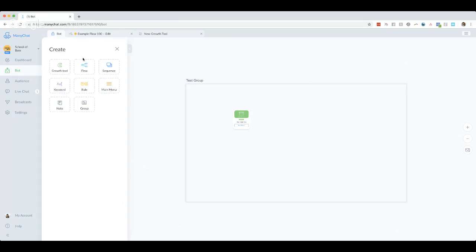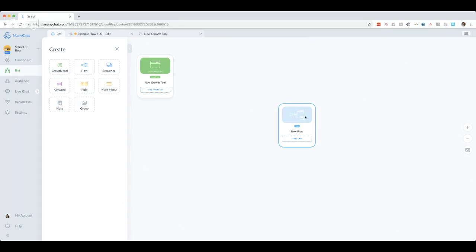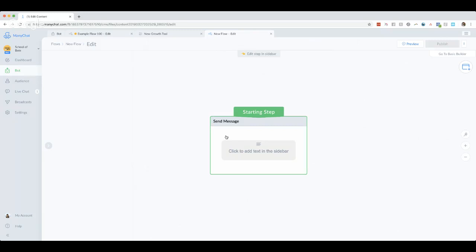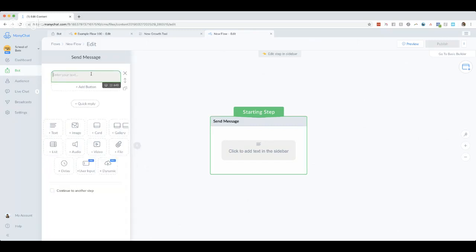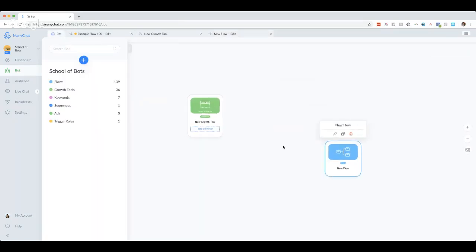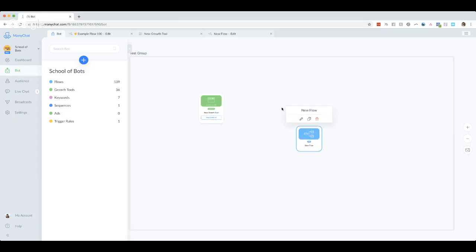So let's come back real quickly to creating a few things. I'm just going to add a few more things so you guys can see what this all looks like. So if I click on the flow, let's do that. Then you can see that it immediately pops a little flow up right here, and it's actually going to open it up for me so that I can add whatever message I want to. So I'm just going to say hi as an example, and then I'm going to publish this. Always make sure that you publish before you head out of the flow. We're going to head back to our bot map, and then here you can see that now this flow exists.